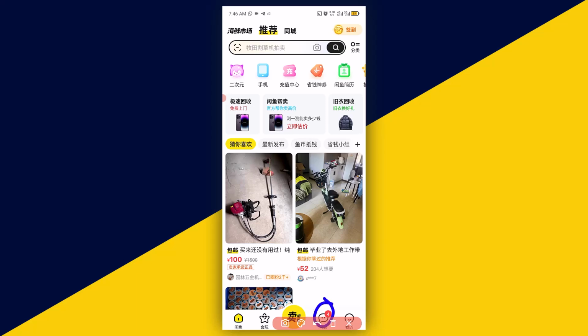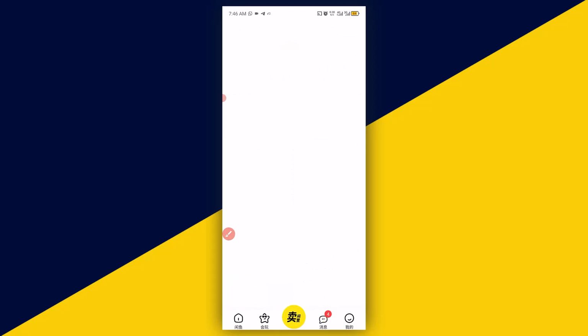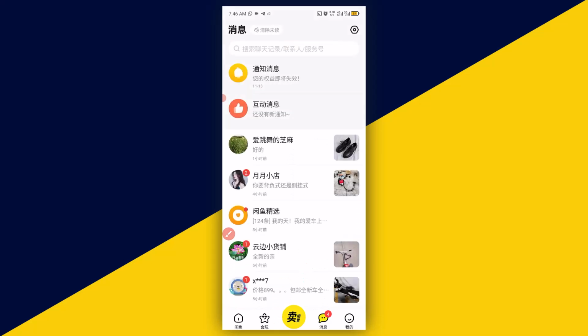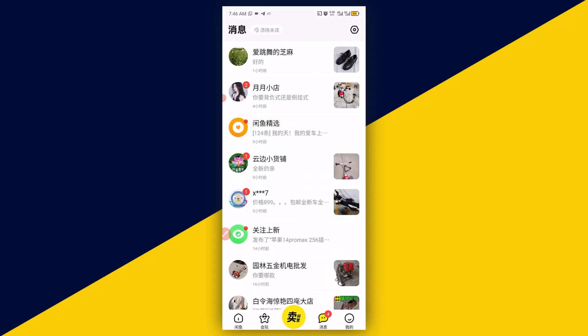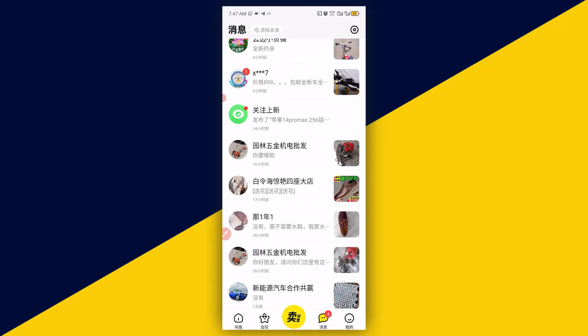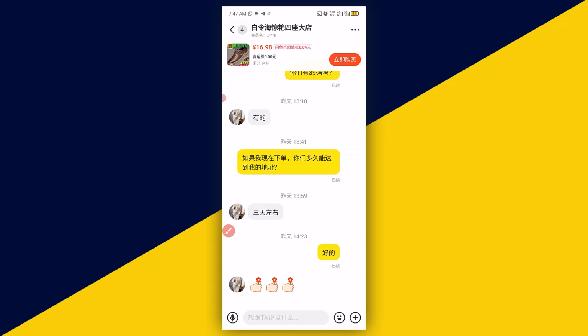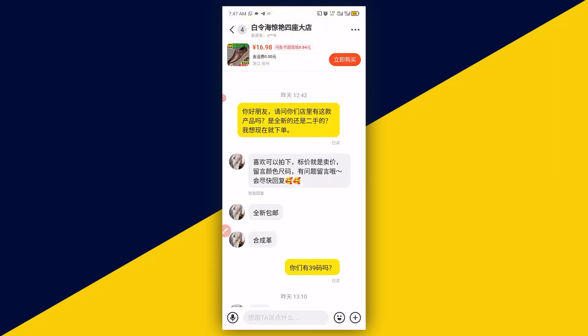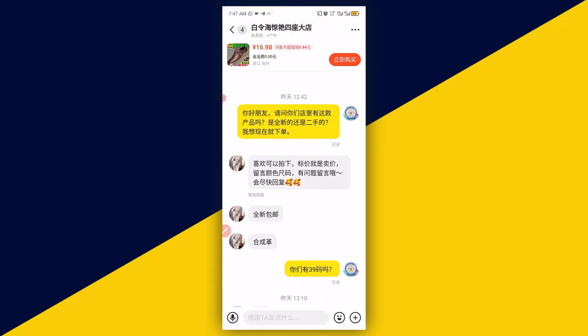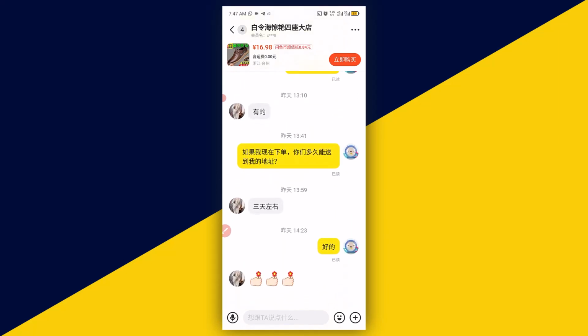So I'm going to click on my message box right here. I have already chatted with the seller, so I will open up our chat. Then from there, I will proceed to place the order. For instance, I'm going to use this particular seller right here, and this is how to place your order on Xianyu. You can see my chat with the seller right here.